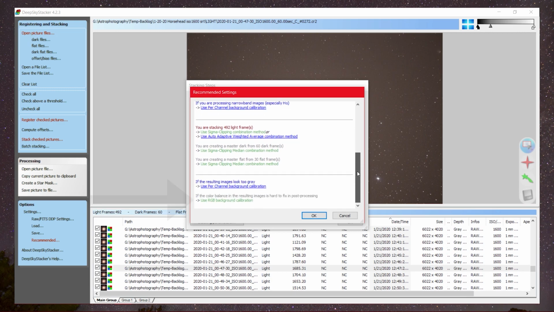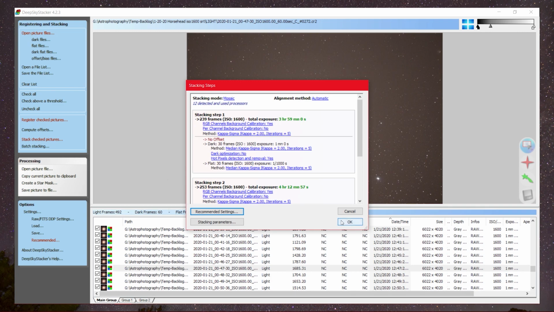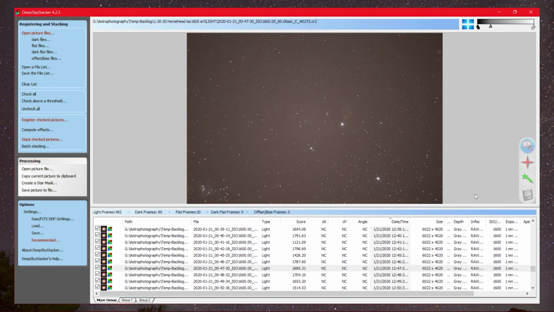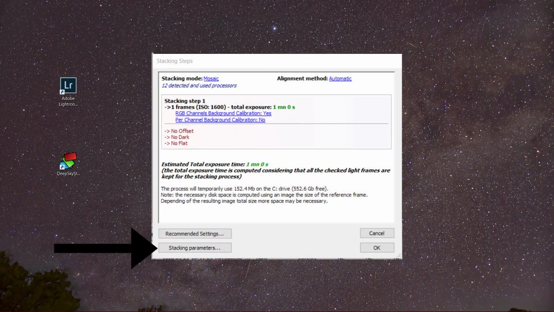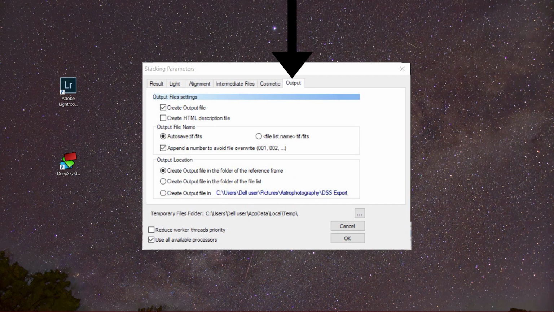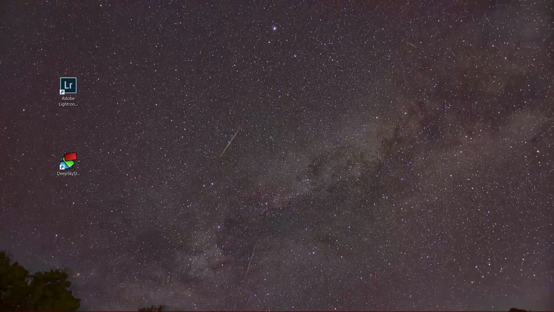If you are using a DSLR, select RGB background calibration. Per channel background calibration will make your color balance difficult to fix when you go to process the resulting image. If you find yourself needing them, full settings can be found in the Stacking Parameters tab. I do recommend at least going in there and changing your output file to go somewhere you'll be able to locate the final stack from.